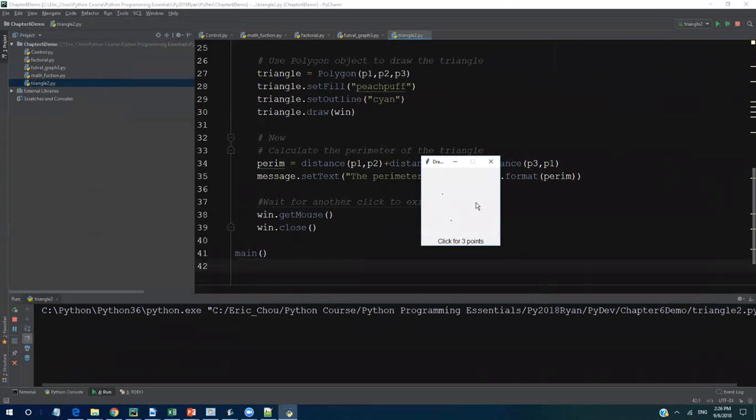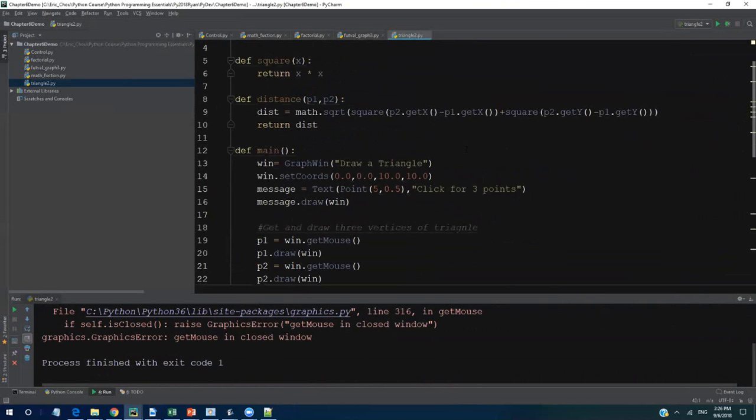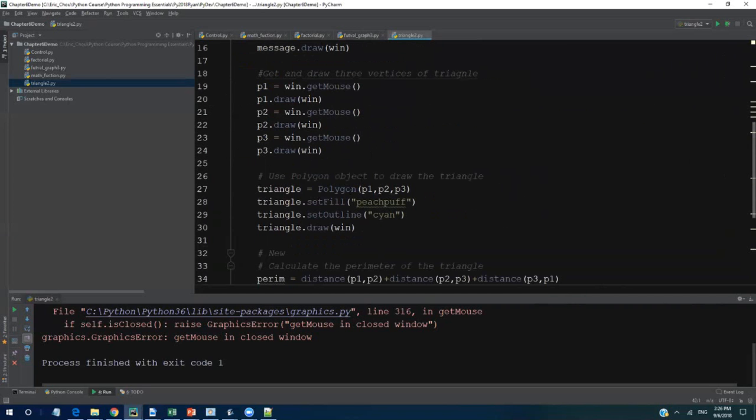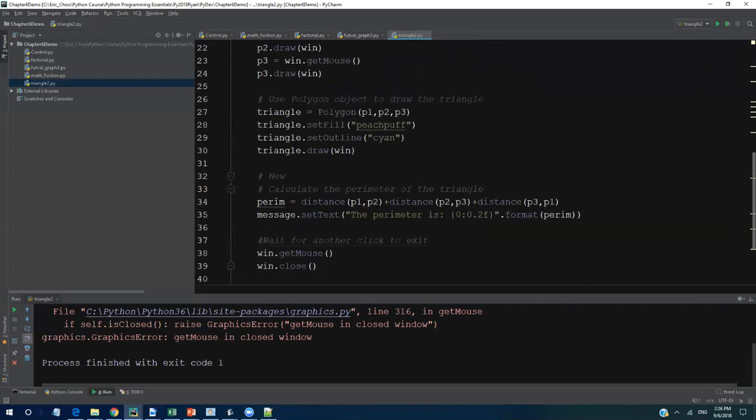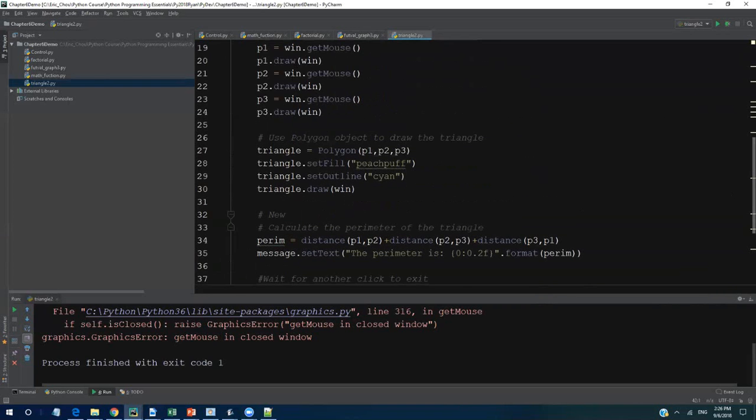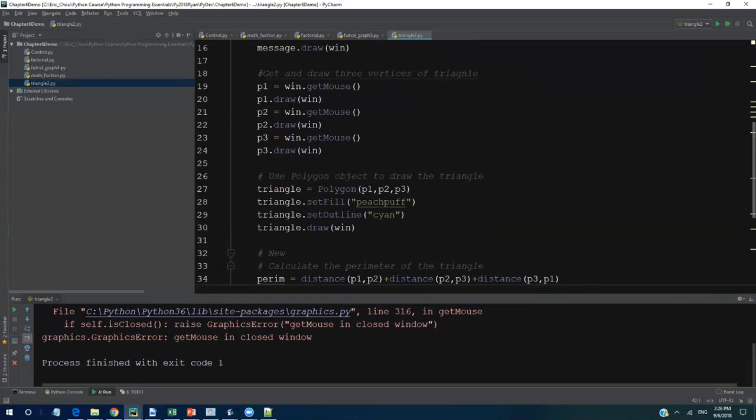Okay, you need to put 3 points and you will draw the perimeter. So right here, what's different is that you have a square function, a distance function, and then you use the distance function to calculate the perimeter. You actually click 3 points, and after you click, you return the x and y values for those 3 points, stored in p1, p2, p3.